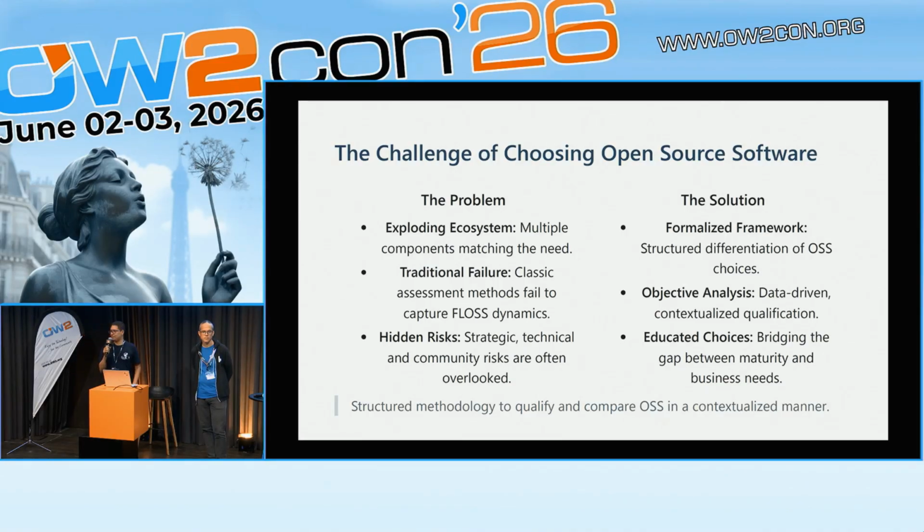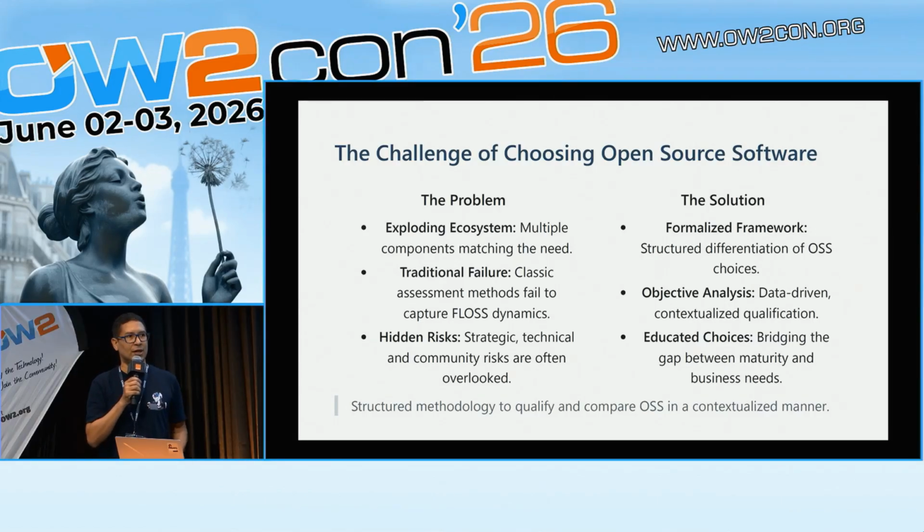And traditional methods were failing to capture the very specifics of open source and the quality of information that we can gather, because there's a lot of transparency in the open source community, more or less. There are hidden risks also that we are able to assess with such a methodology, strategical ones, technical ones, but also community, governance, maturity of a project, not only the software that the project is building, right?